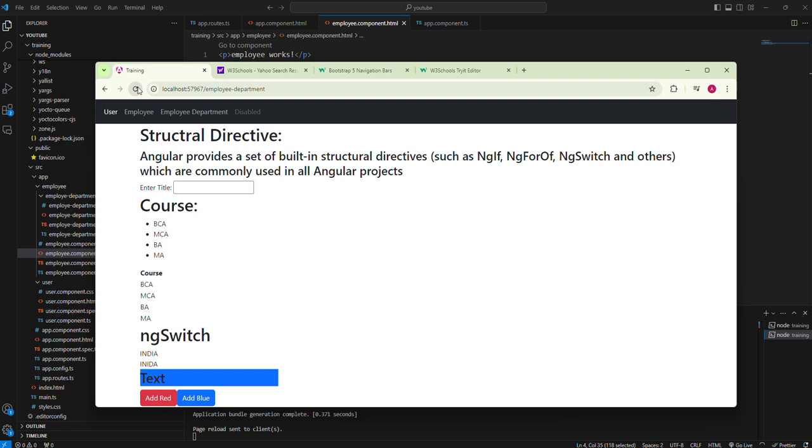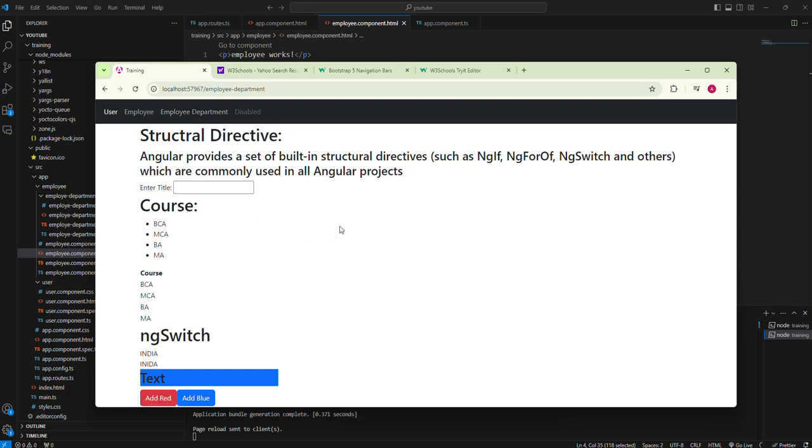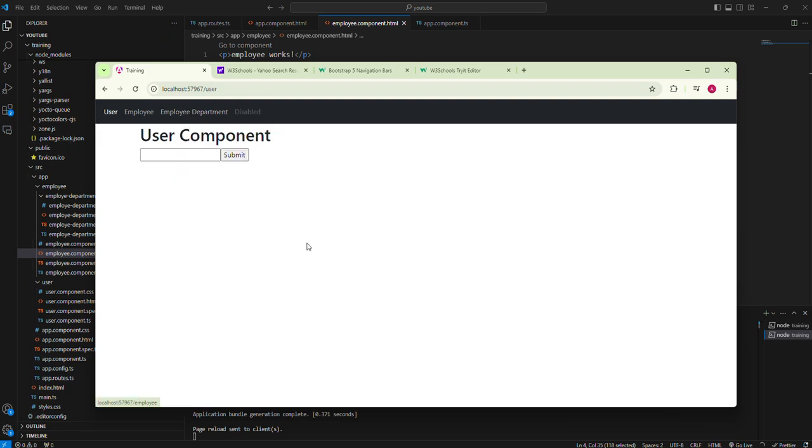Okay, now let's check this one. The employee works. Okay, now employee department. This one is our employee department, and this one is our user. In this way, we can render our components.